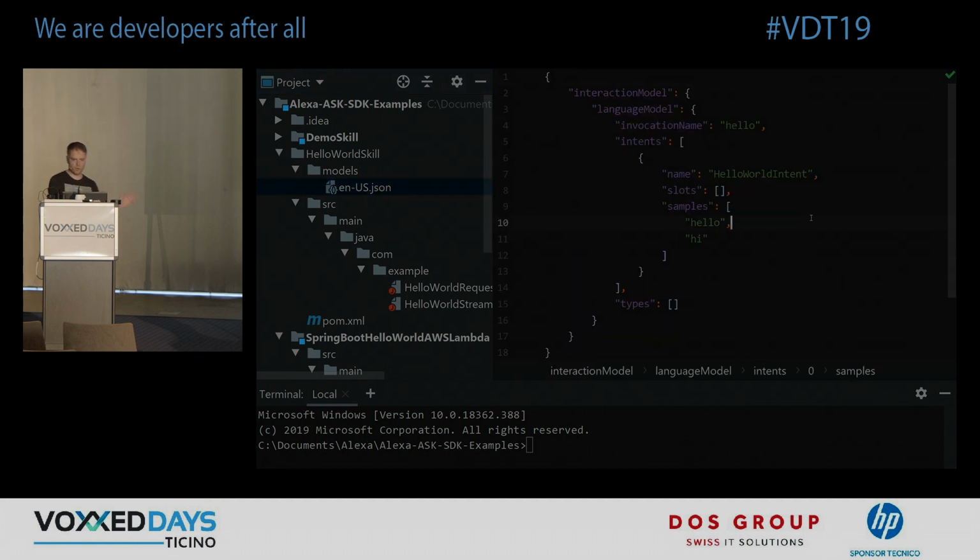So we define what we call a model, and we will also upload this one. I will also show you in a second how you can do this yourself. So in the model, I define the invocation name, and I define the intents. And I can have one or more intents, and I can make samples or utterances. So basically, these two are mapped to the Hello World intent.